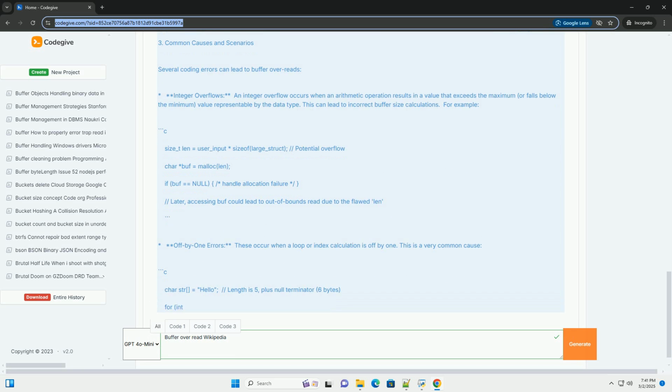These occur when a loop or index calculation is off by 1. This is a very common cause. Missing or incorrect bounds checks: failing to validate the size or length of input data before using it to access a buffer. Format string vulnerabilities: more often associated with overflows, but overreads are possible, using user-controlled data directly as a format string in functions like printf or scanf.